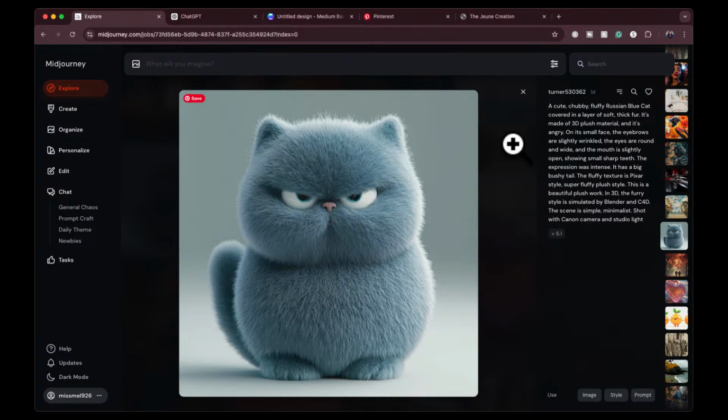So for example here, this person put the prompt: a cute, chubby, fluffy Russian blue cat covered in a layer of soft, thick fur. It's made of 3D plush material and it's angry. On its small face, the eyebrows are slightly wrinkled, the eyes are round and wide, and the mouth is slightly open, showing small, sharp teeth. The expression was intense. It has a big, bushy tail. The fluffy texture is Pixar style, super fluffy plush style.